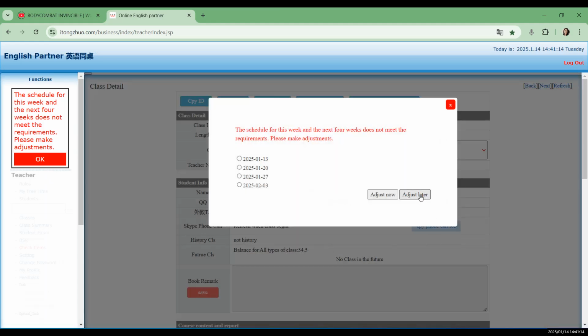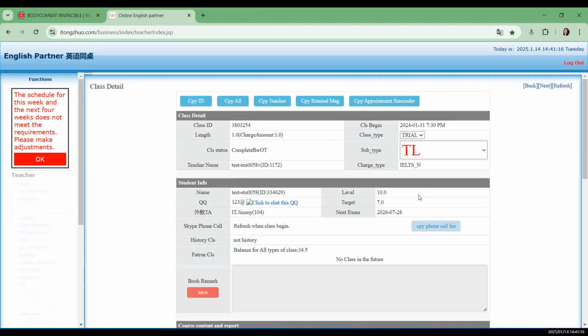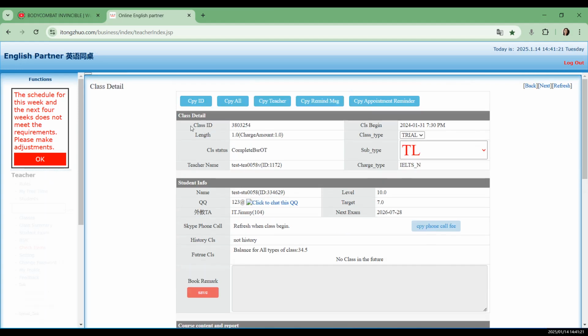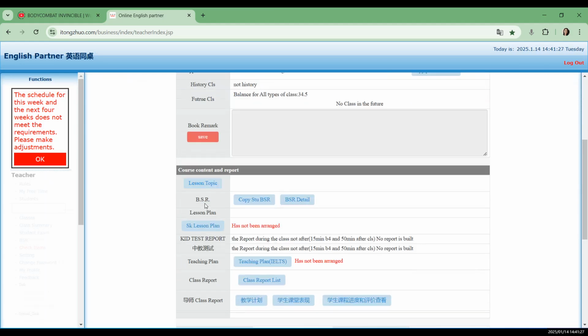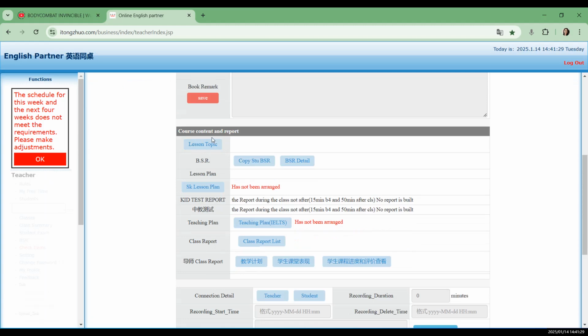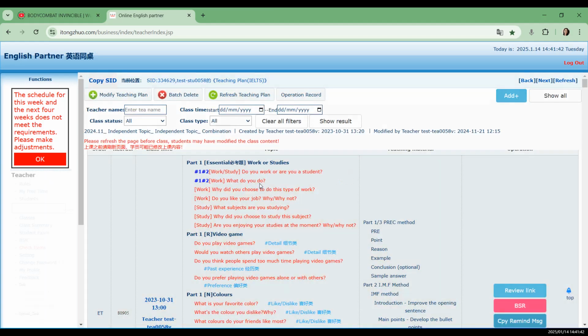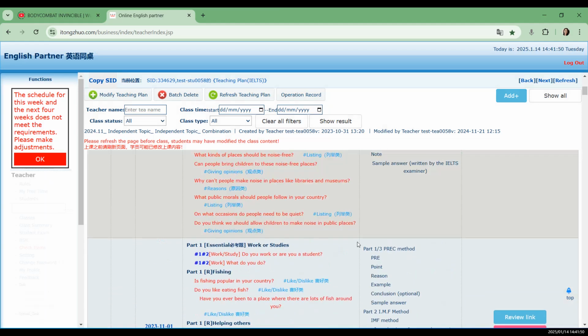again, this is a pop-up, click adjust later, and then you can look for class detail, first, second, and third. Look for course content and report. We're going to click teaching plan IELTS. So I click this teaching plan IELTS, then you will be diverted to this page, right? Your classes will look like this.